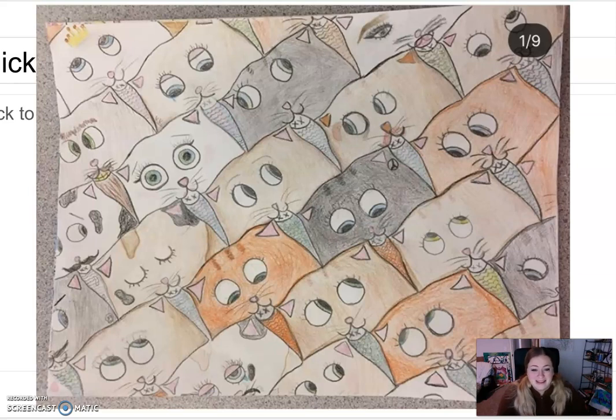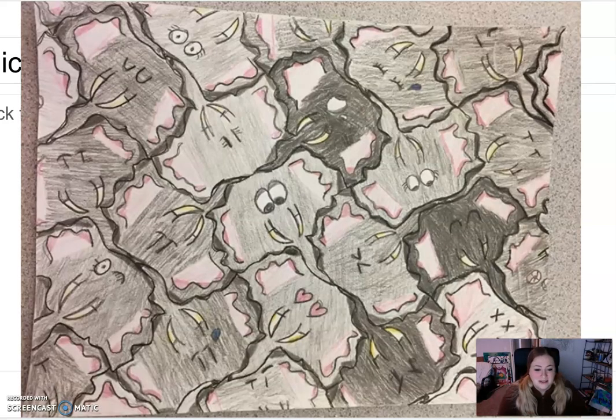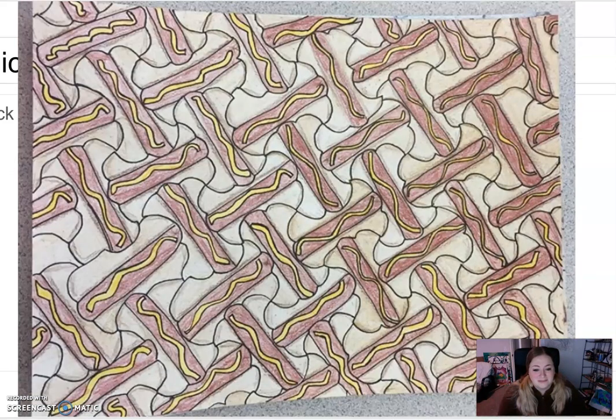We got a cat eating some fish. I just love how each cat's eyes is a little bit different. The colors are different, but the shapes are all the same, and that's what's key. They all fit together perfectly. So you can choose to color these in and create your designs a little bit more abstractly, as long as your shapes are all the same. The shapes still need to all fit together.